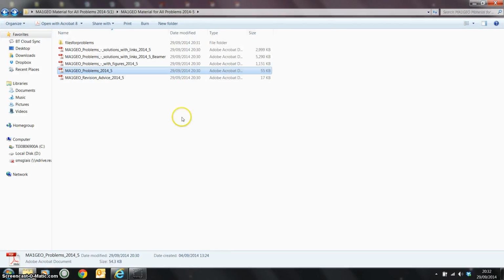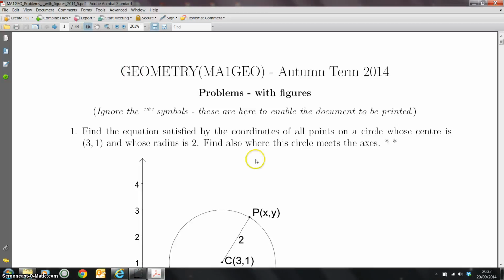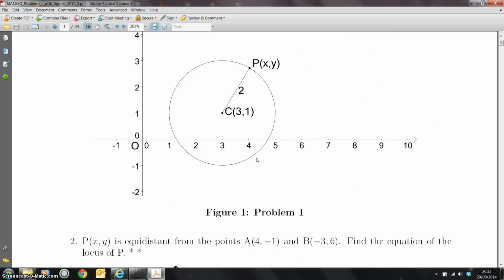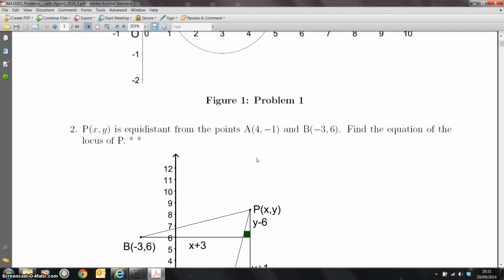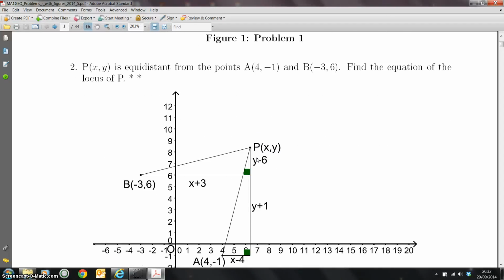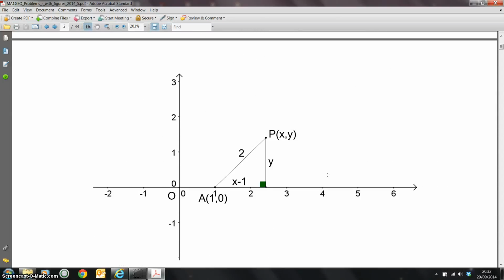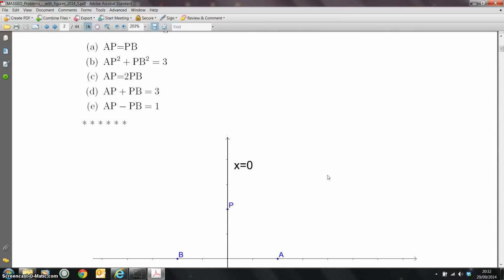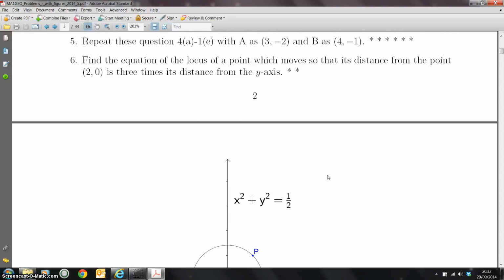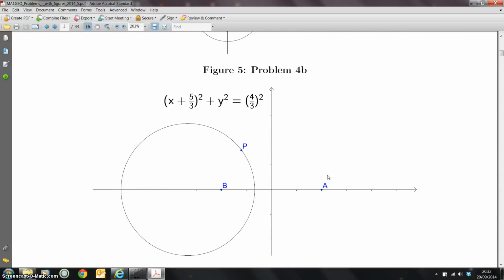The other files that are on this list are the problems with figures. If I open that, you will see associated with each problem a figure that's been drawn. What that means is that if you're trying to do a particular problem and you're not quite sure what diagram to draw to associate with that, you can look in this file and it will give you a clue as to what you have to do. So you can see in each of these problems there is an associated figure with at least a start for the solution.